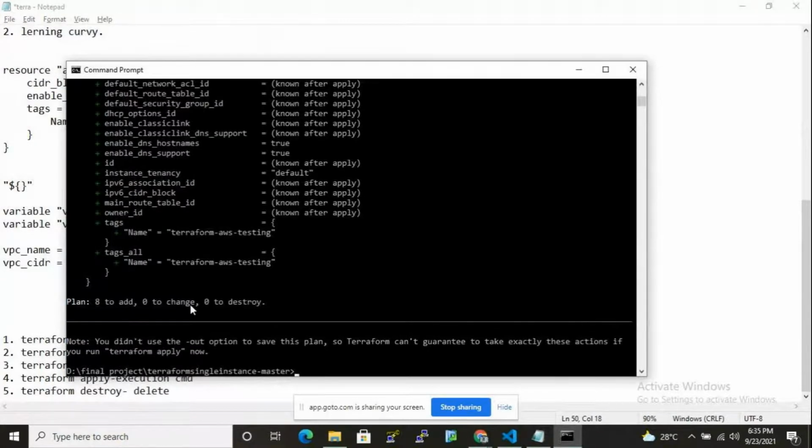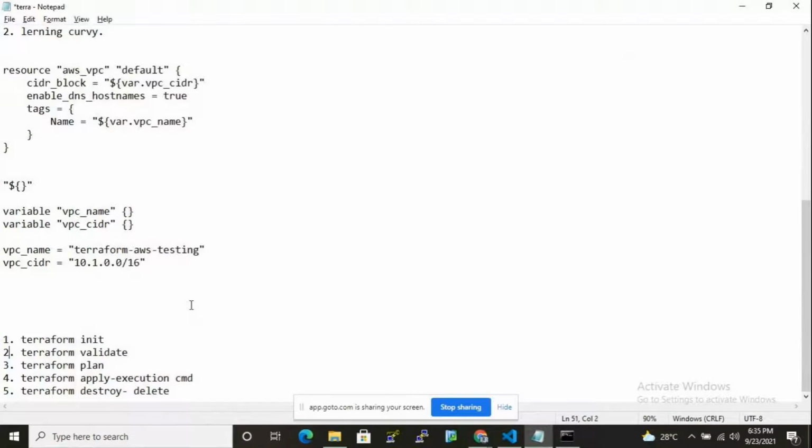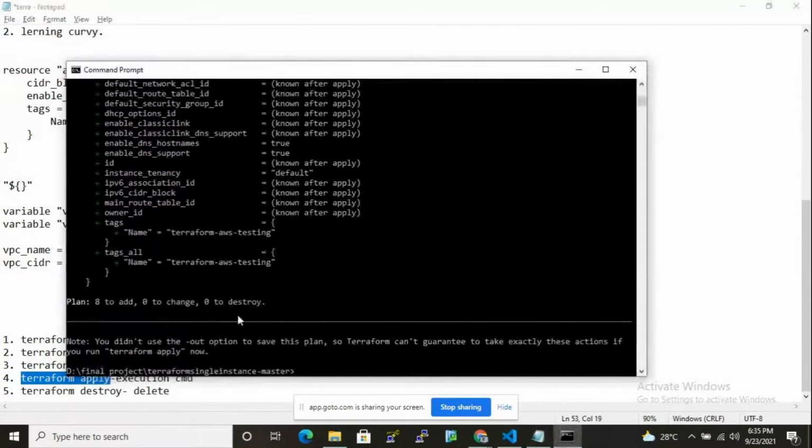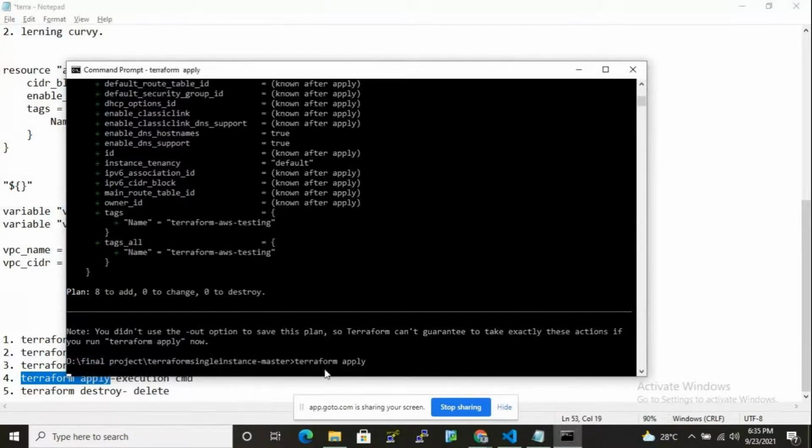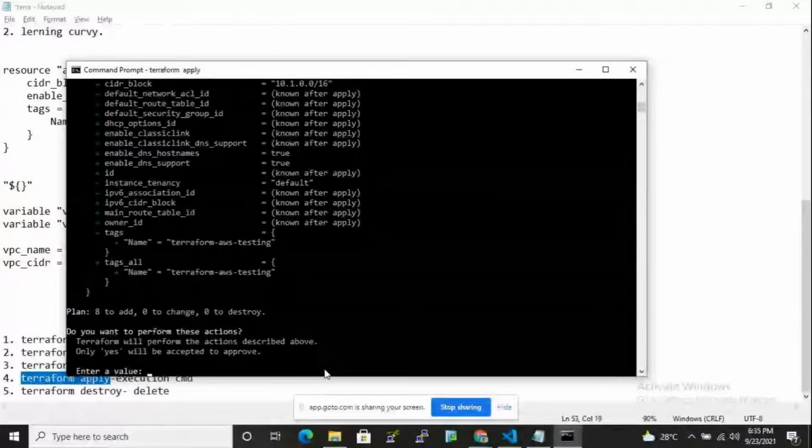Okay, so the final command is apply. In this we are getting an error, right? So now check that error again. So again I run this command, terraform apply. Enter. Only yes will accept this approval. Yes.